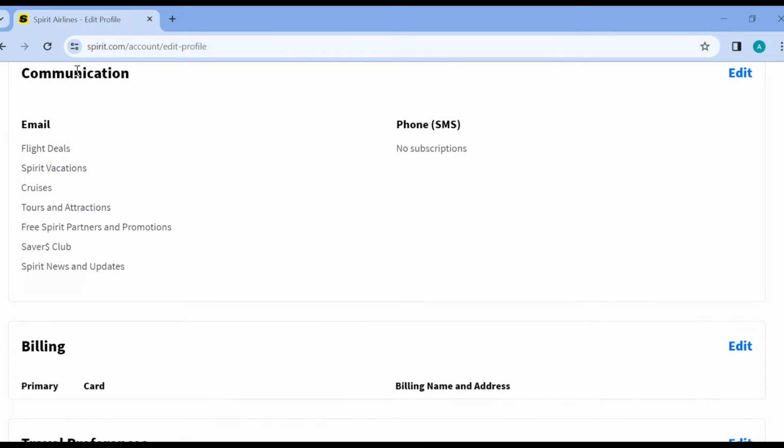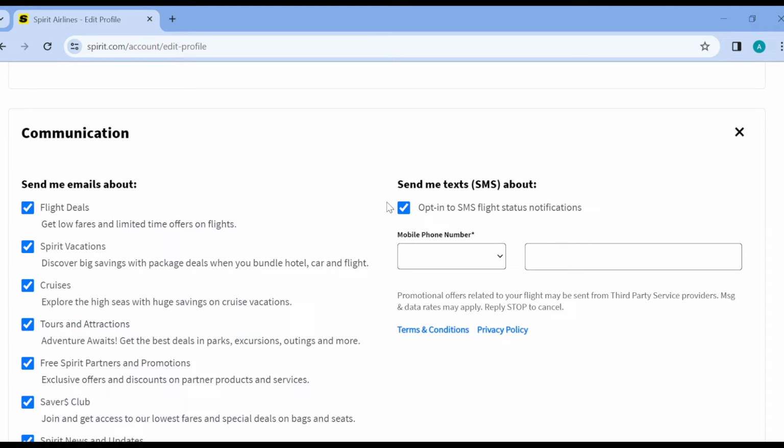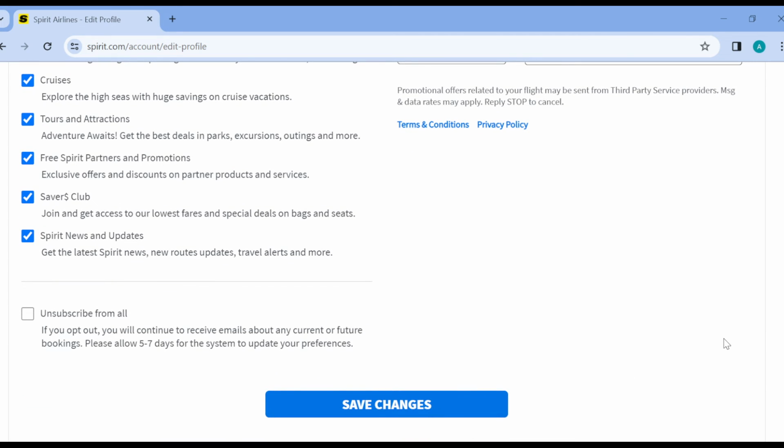All right, you can see communication, email, and then next is to move to the top part, to the right side of the screen of the box, at this communication box, and click on the option edit. Once you click on the option edit, for you to enable flight notification on SMS, all you need to do is just to click on the box next to the option opt into SMS flight status notification, and they ask you to put your phone number in here. And once you put your phone number, you just scroll down, then click on save changes, and just like that, you receive notifications from Spirit Airlines about flight.